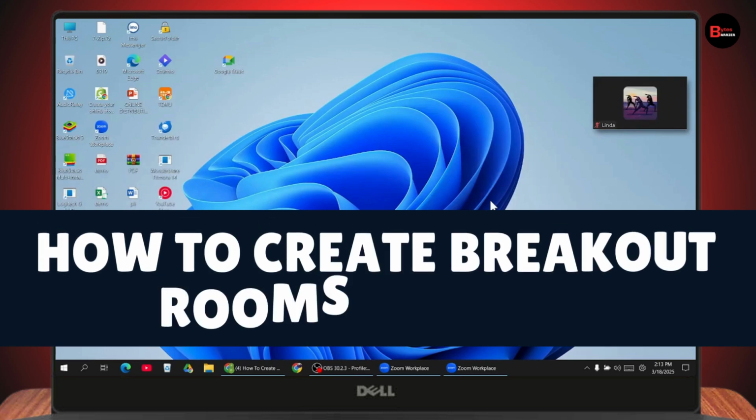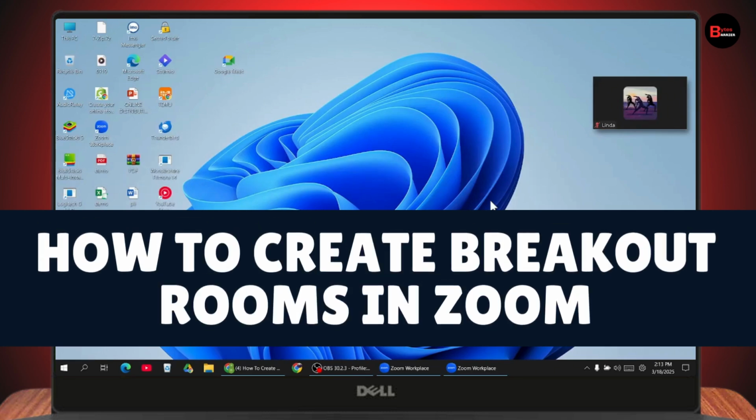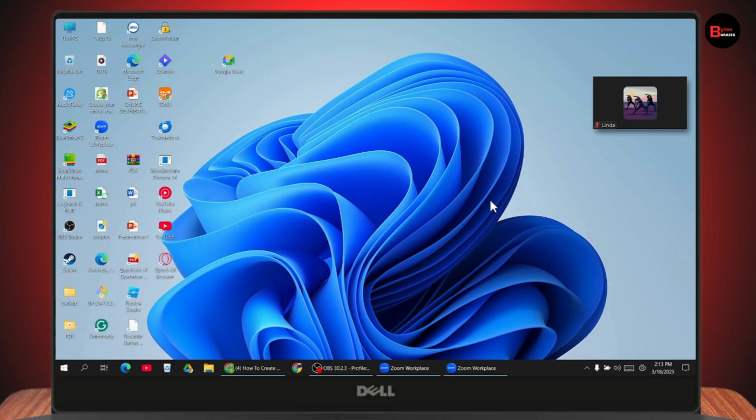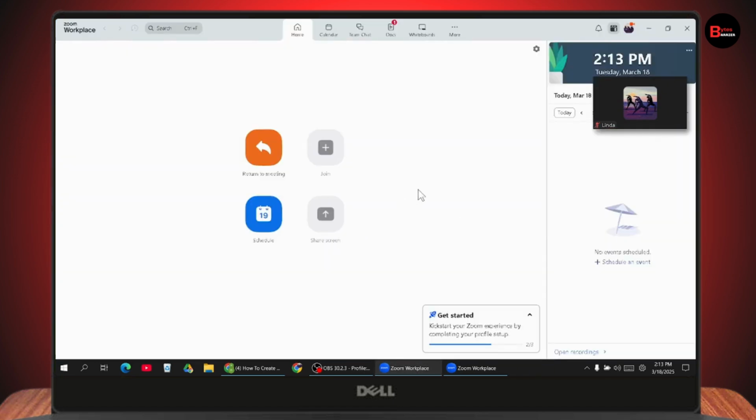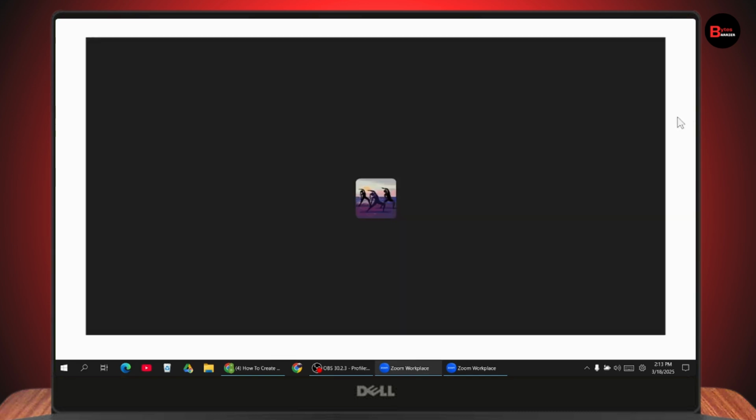How to create breakout rooms in Zoom. So if you want to create a breakout room in Zoom, then what you need to do is first you need to open up your Zoom application. After opening your Zoom, now you need to go and start a meeting or join a meeting.